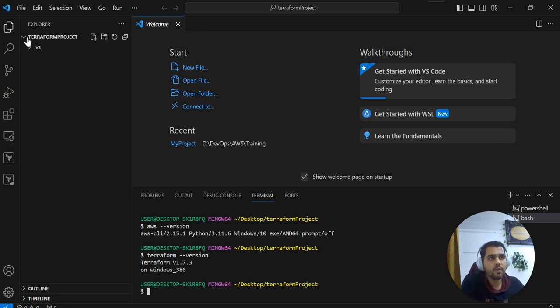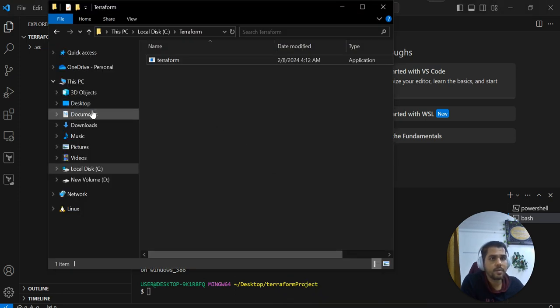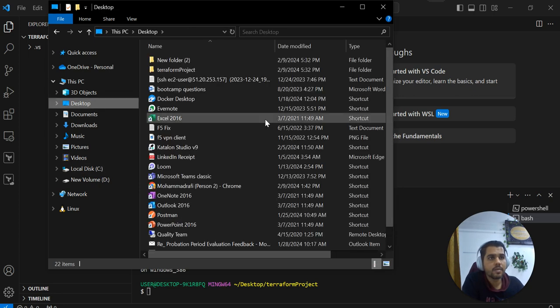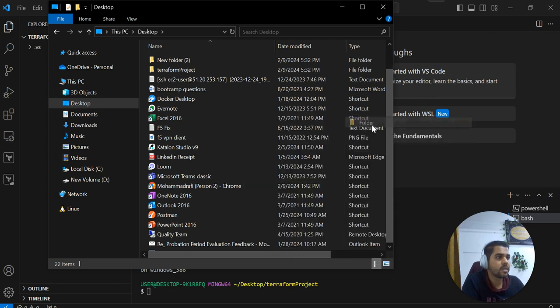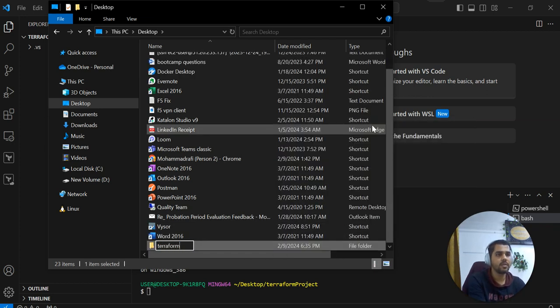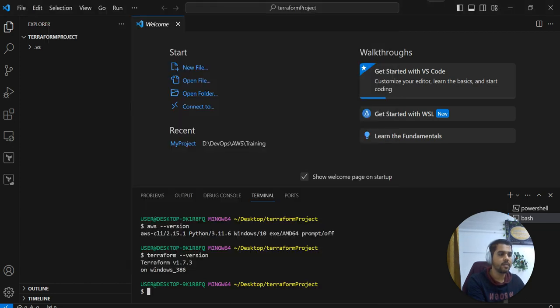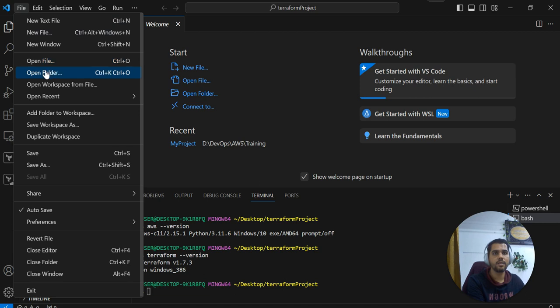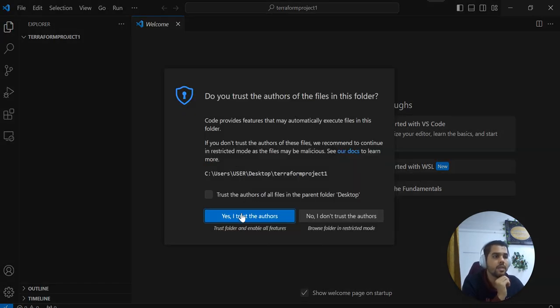Now simply create one folder. Just go to desktop and create a new folder, Terraform project 1. Right click. Now no need, just open the folder Terraform project 1, select folder, trust the author.